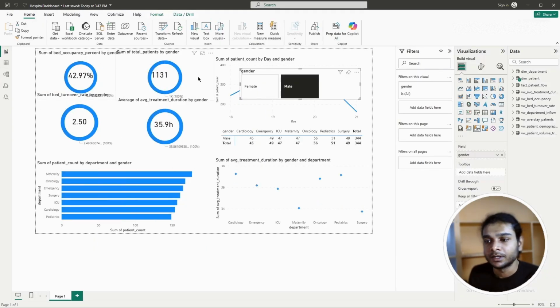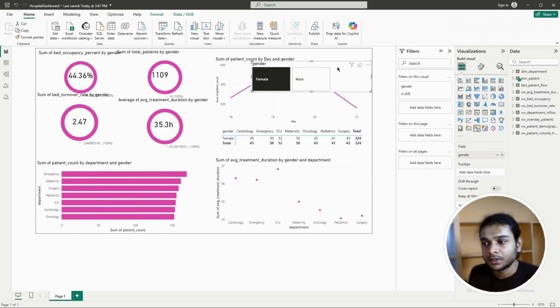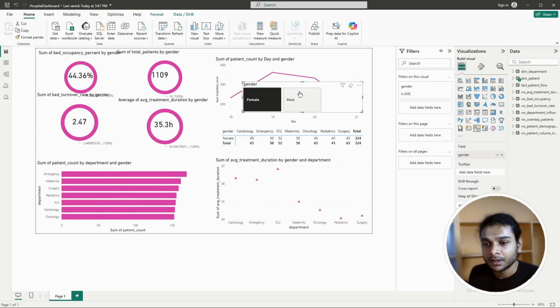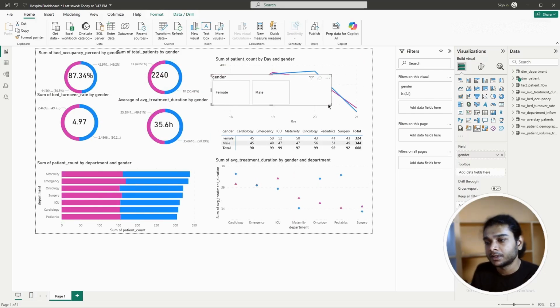Now if you go back to the dashboard, now the filter works. If you select female, only the female data will be visible. If you select male, only the male data. Now the filters are working.